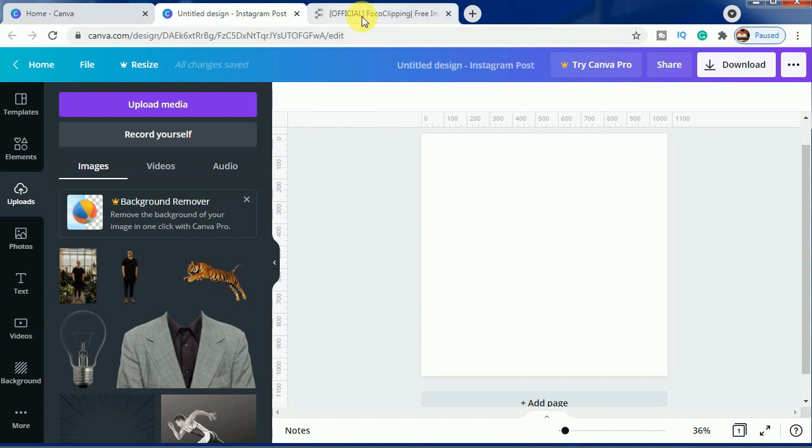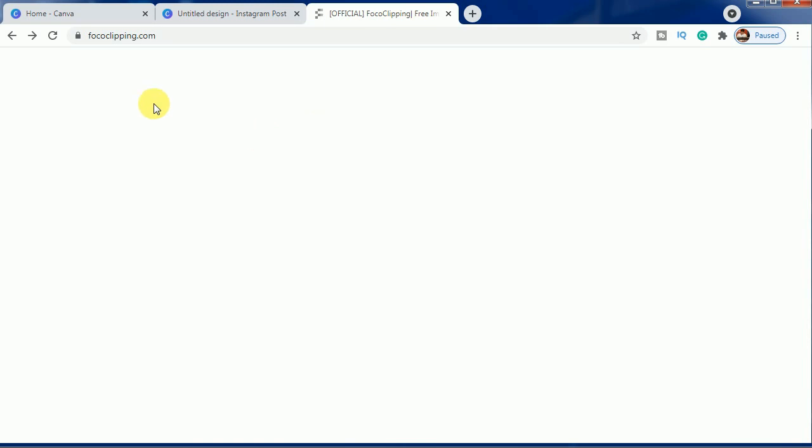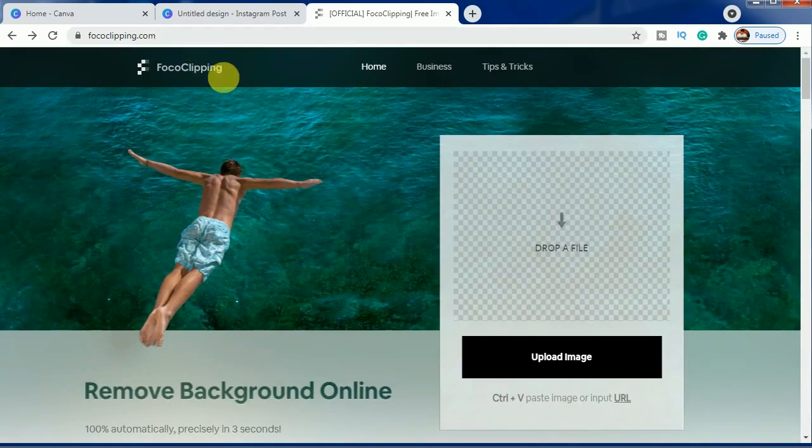So for removing background, we have found another website which is fococlipping.com, and it does a very good work with removing backgrounds. And previously we were using pixlr.com, which I have shared in some of the tutorials, as you have seen, but that was having some problem with working on it. So we have shifted to this one. So let me show you how it works.